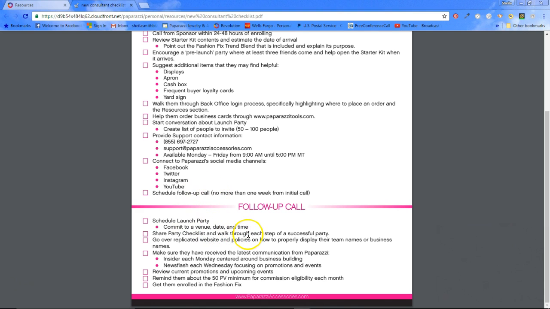Again, schedule your launch party. Start thinking about that immediately as soon as you get signed up with Paparazzi, because as soon as your kit arrives, one fun thing to do is to have a box opening party and open your starter kit with some friends, some family, sister, your kids, have some fun with it. Or you can just schedule a party that's sort of official.